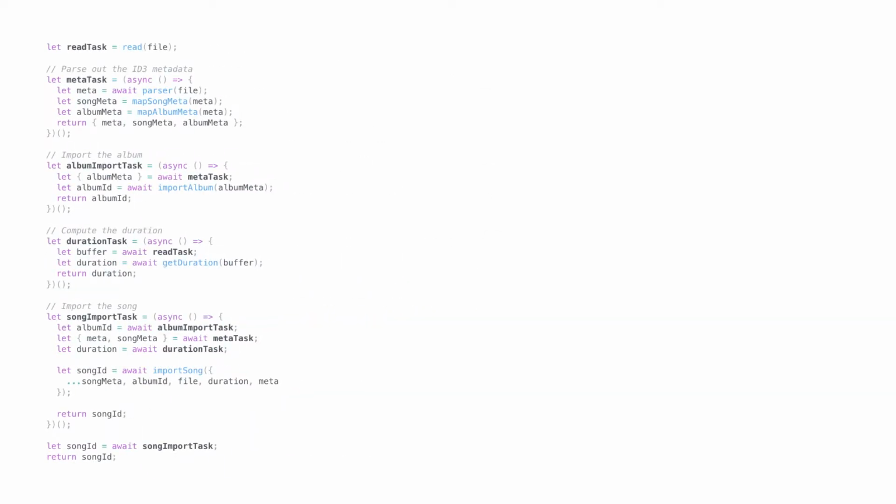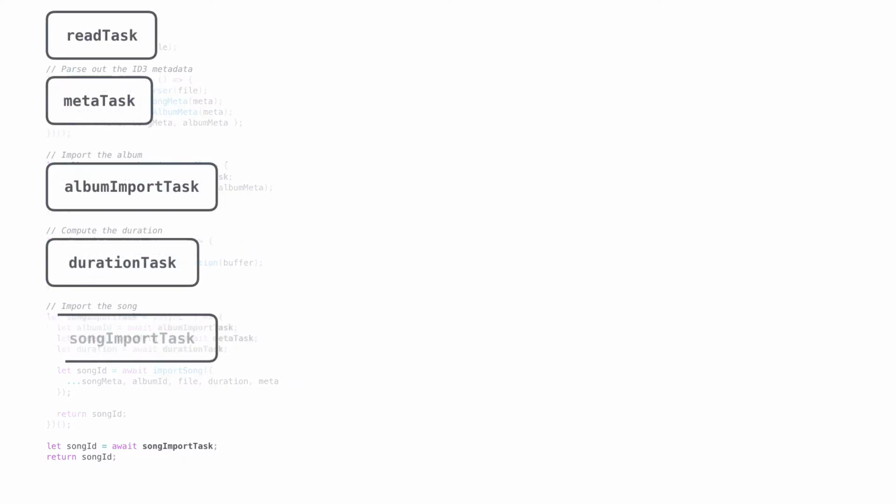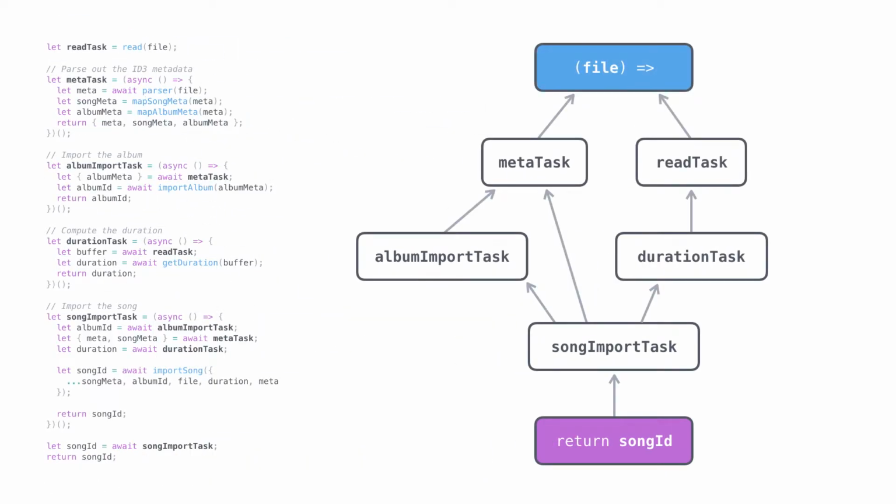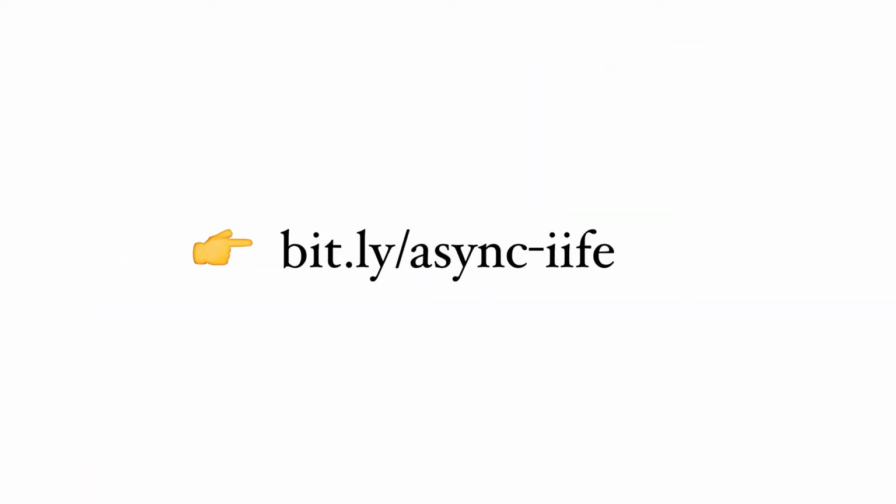And with multiple tasks, we can leverage local variables and concurrency by default and essentially create a dependency graph, which the JavaScript runtime will optimally evaluate for us no matter how complex. You can read this blog post to learn more about the Async IIFE pattern.